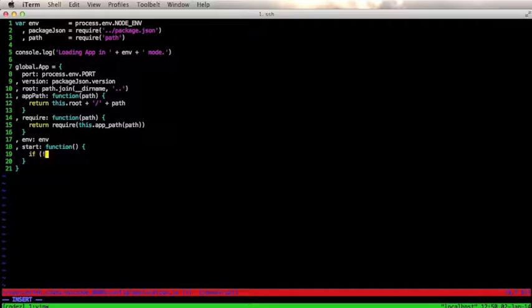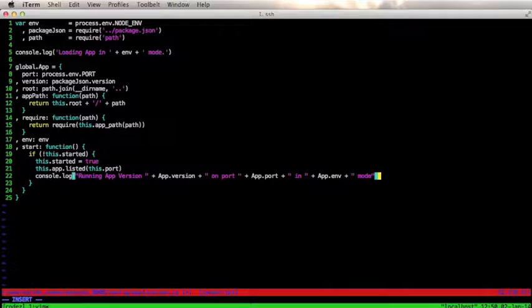So the first thing that it needs to do is make sure that we haven't already started. So if we haven't, let's tell ourselves that we have, and then we'll use this variable that we haven't declared yet, but will in just a second. And then we give ourselves a nice little message that we started. All right, so what is this.app?